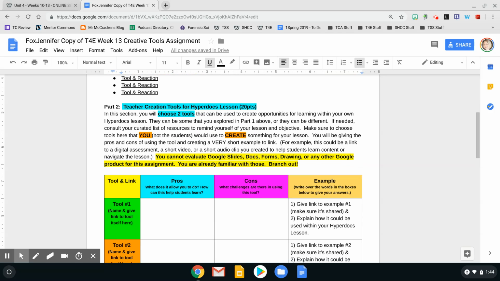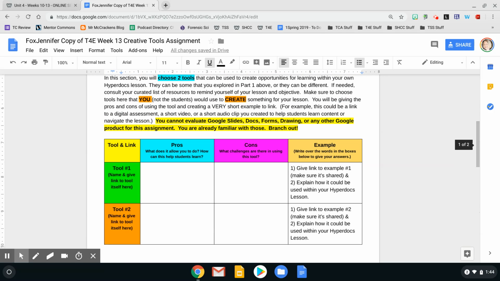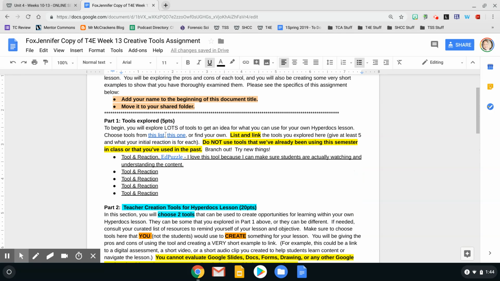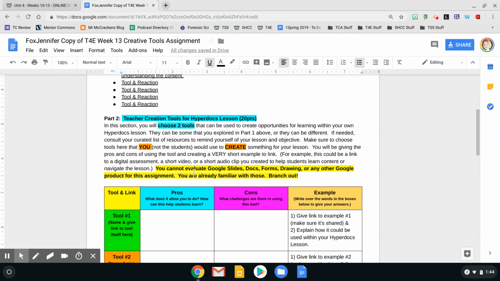In parts 2 and 3, they're very similar, but they do have a different focus. The first one is tools that you are going to use to create something. You will choose 2 tools, and it can be off of these documents. It can be off of something you've already looked at before that you wanted to try. If you want to go back to look at your curated list of resources, if you have some tools on there, you might want to do that.